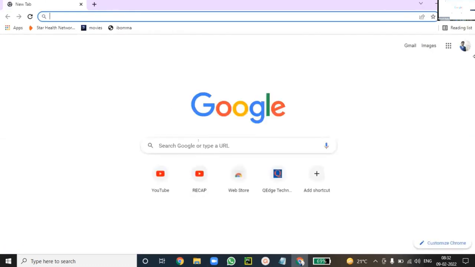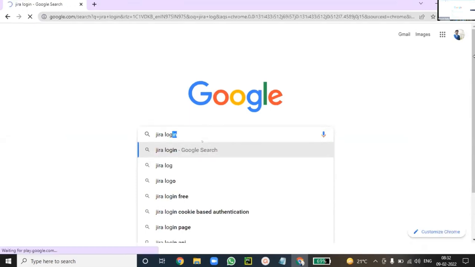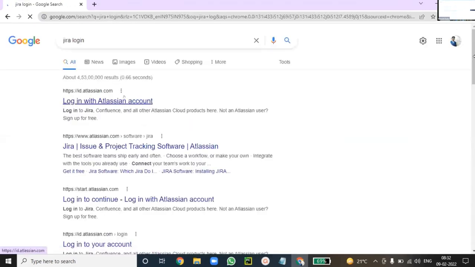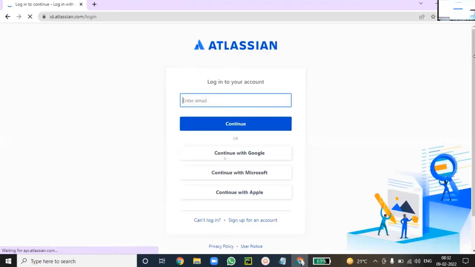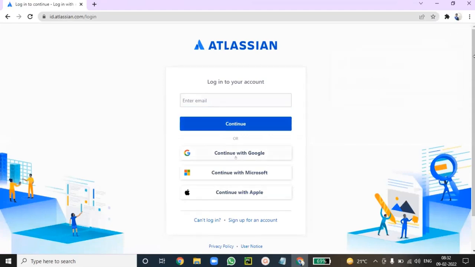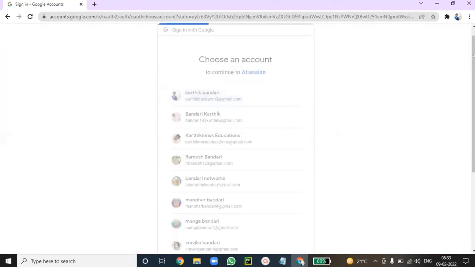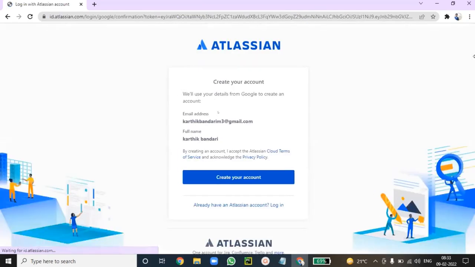In Google, type Jira login. First link, login with Atlassian.com. Jira is a product of a company called Atlassian. Now continue with Google. Yes. Create your account.